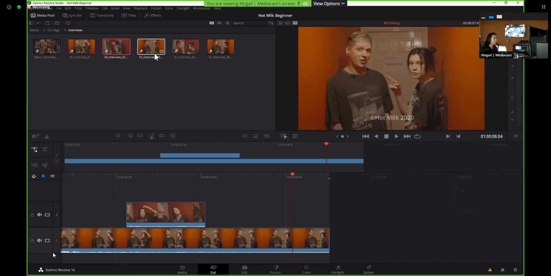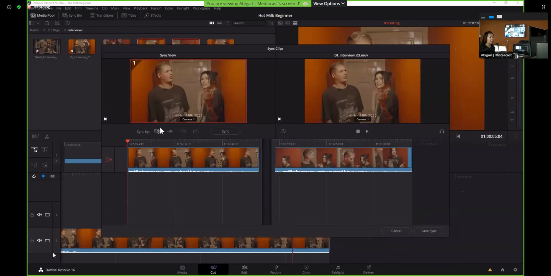And then we can also do syncing of clips. So I'm going to select clip number 3 and clip number 4. And then you can see this icon here, which says sync clips. So I'm just going to select that. And then I'm going to go here because I want to sync them by my audio. You also have other options like syncing through your in point or your out point. This one is by audio, so I'm just going to click on sync.